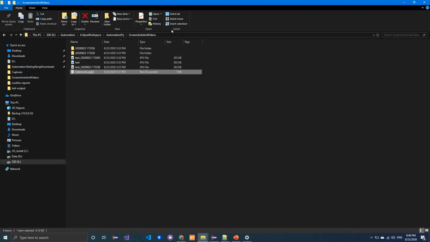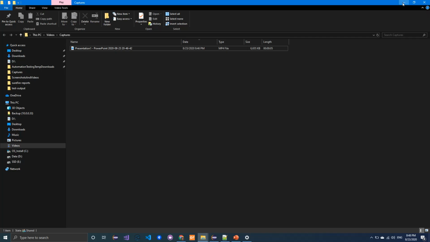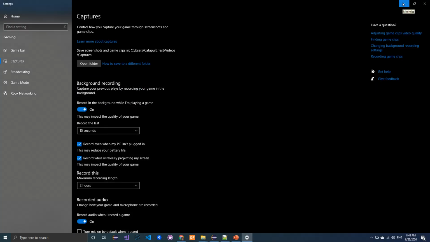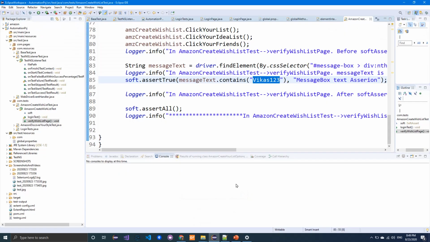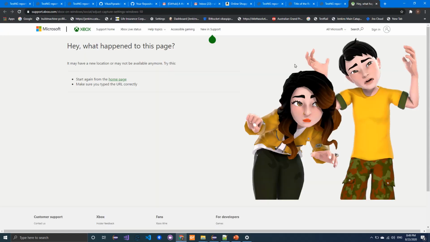I'm going to save all these screenshots and whatever videos I have in the screenshots and videos folder. So this is what I'm going to do. The next question is, this is fine, we are going to use the Xbox game bar utility of Windows. Then how to code it, how to use it in Selenium. So let me first tell you the flow of the project.